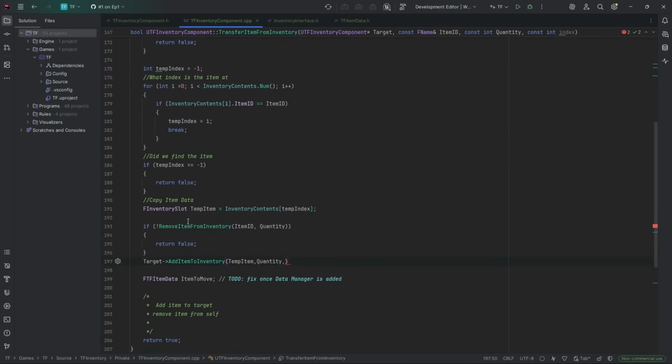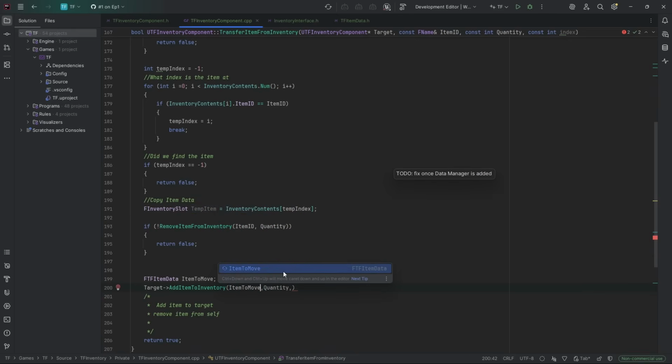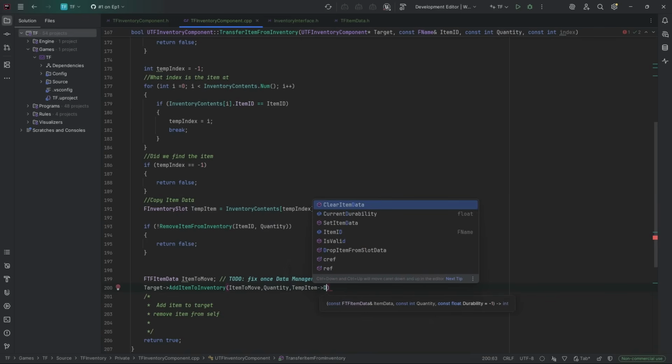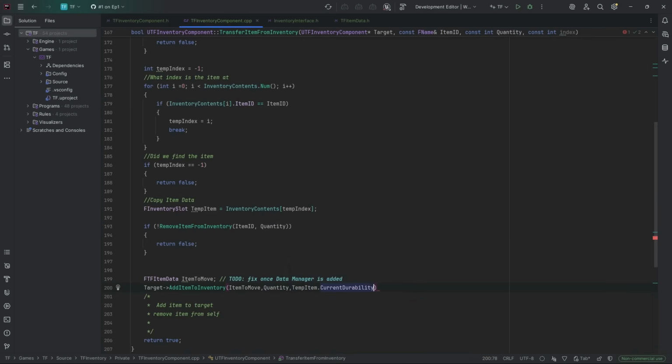What do we call? Oh no, I've got this in the wrong place. That is item to move. Item to move, quantity, temp item, durability.